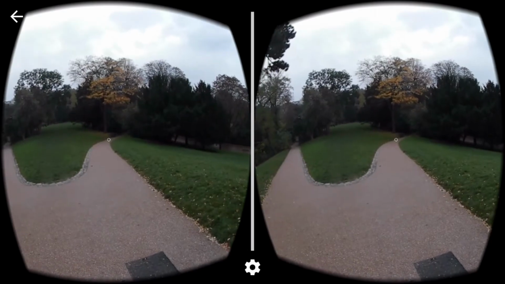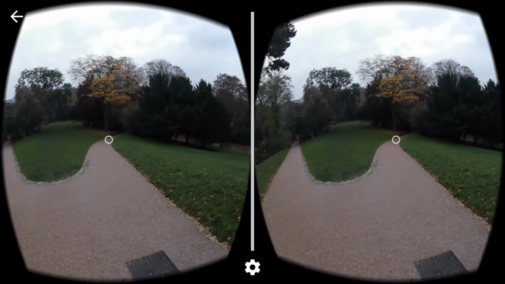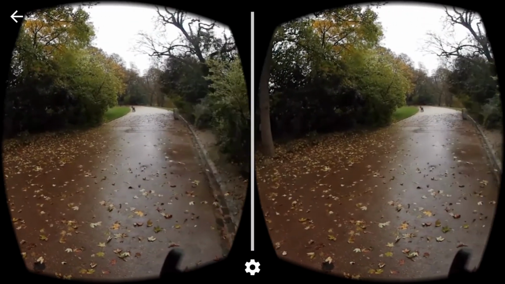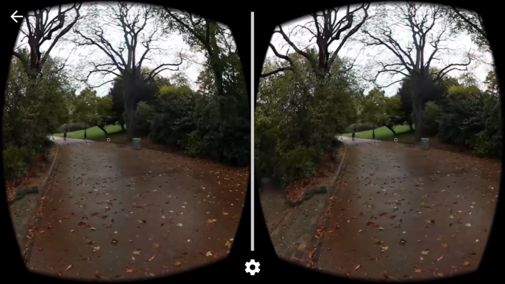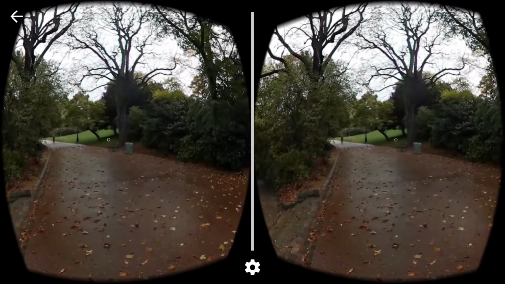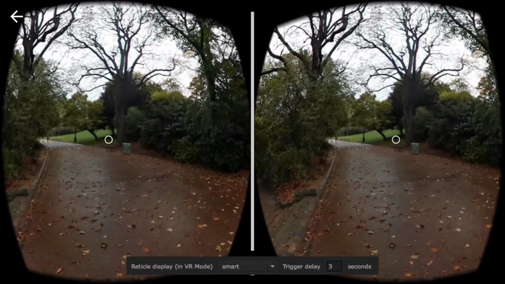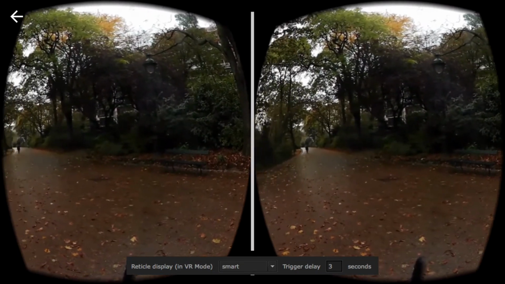But for this escape game, the settings are different. The reticle is set to smart, so users can understand when they're looking at a clue or a way out because the reticle shows up only on a specific area. To add some challenge for this experience, the trigger delay is set to 3 seconds.